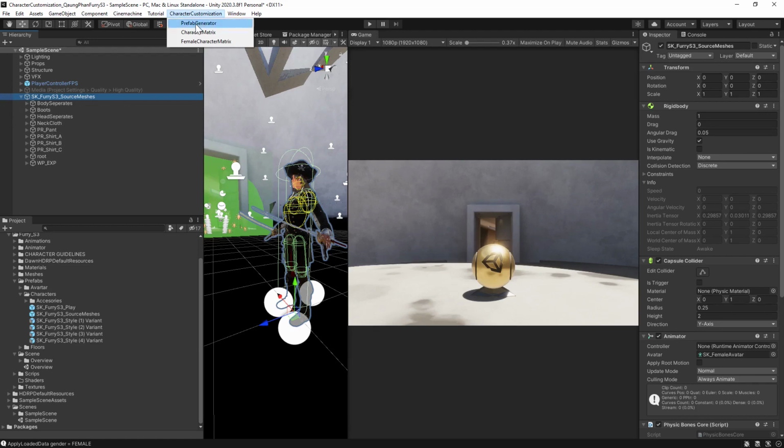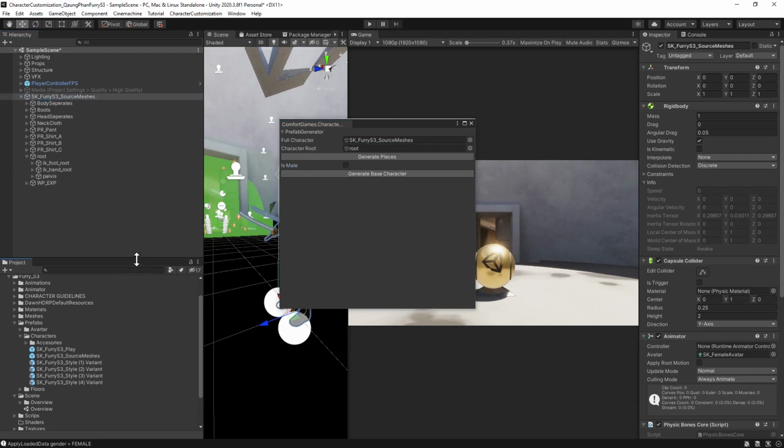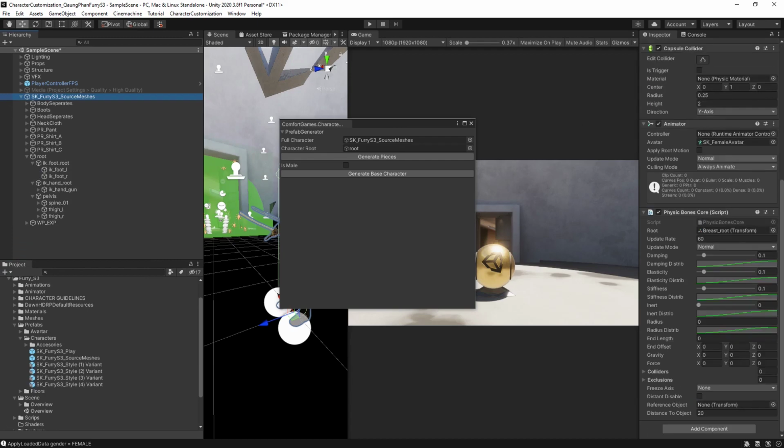We'll go into character customization, prefab generator. It'll open up a window like this. In here, we will take the Furry S3 source mesh. That's our full character. And for the root, we need to find, it's usually called root, but you will see that it's the parent containing all of the bones. Now it's also important to turn this flag off because we're dealing with a female character. And essentially, most of everything else can stay intact.